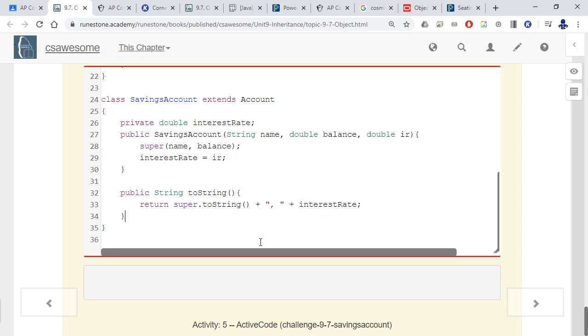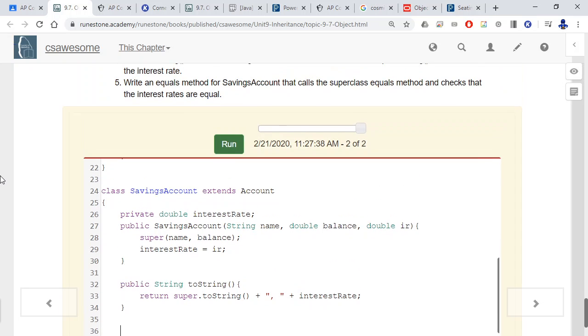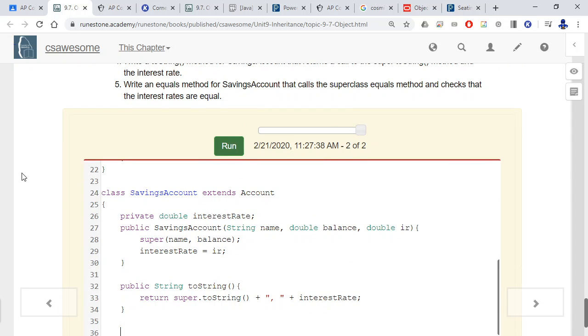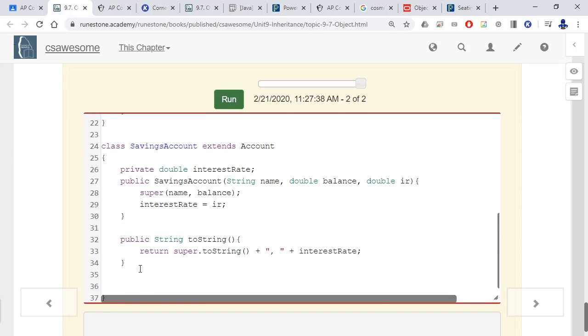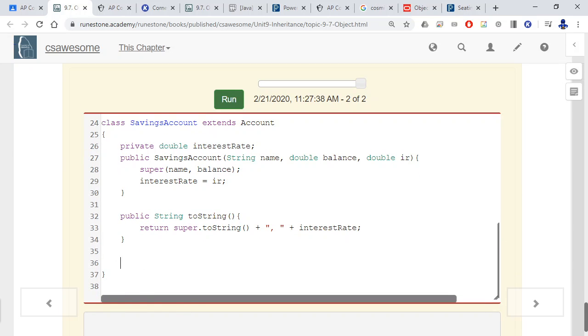Last thing, it says write the equals method. Write an equals method for savings account that calls the superclass's equals method and checks that the interest rates are equal. Okay. The equals method must always look like public boolean equals(Object other). Just get used to writing that. That's how you always write it. If you're going to override Object's equals method, you've got to write it exactly like that. That's step one. What's step two?